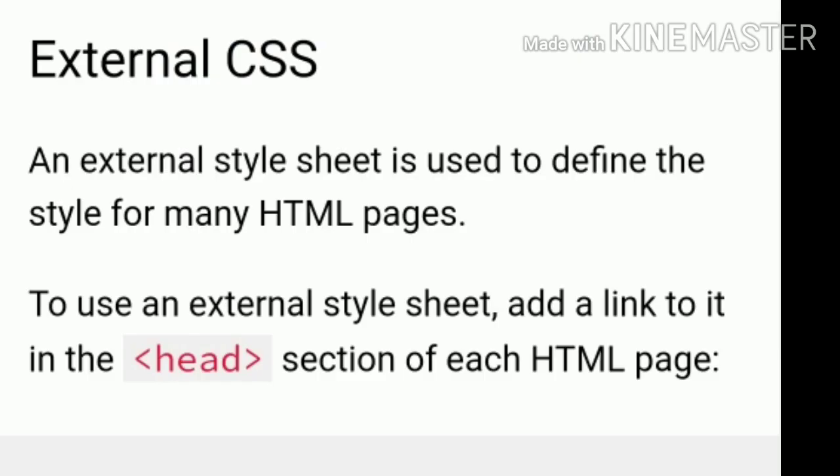If you want to change colors using your interesting color choices, after that you can go for external style sheets, external CSS. An external style sheet is used to define style for many HTML pages.